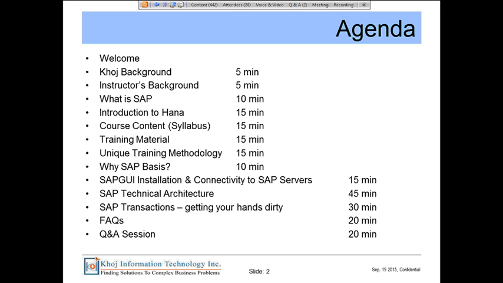Okay. So today what we're going to cover is the welcome, which we just went through, the coach background, the instructor's background, what is SAP Introduction to HANA, the course content, the syllabus which we have to cover, the training material which we use, our training methodology, why SAP BASIS, and then some basic SAP GUI installation and connectivity to our servers and how we manage that, SAP's technical architecture, and some of the SAP transactions to get our hands dirty, frequently asked questions, and then we're going to have an open Q&A session.